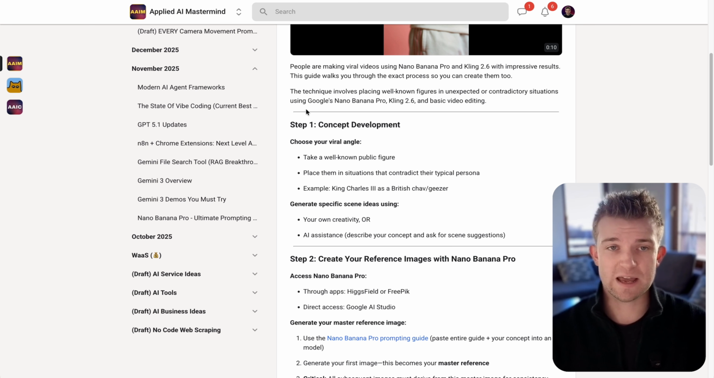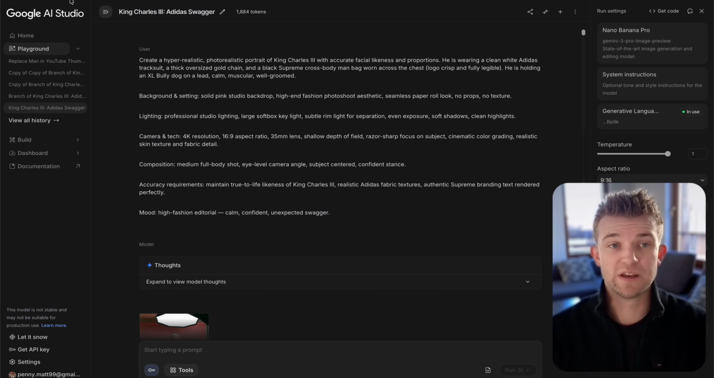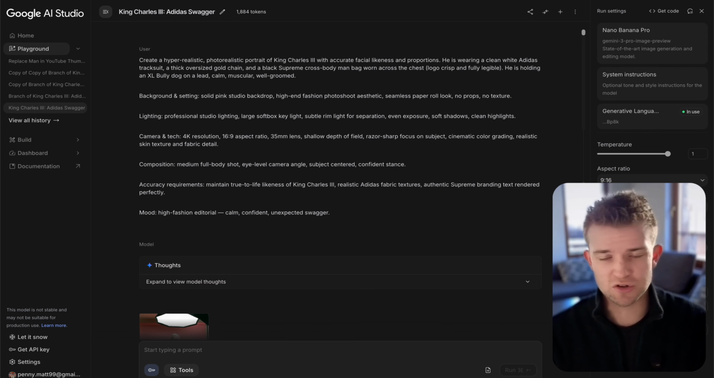So the first step, or the second step after you've come up with your idea, is to create these key images. Now I'm within AI Studio to access Nano Banana Pro, but obviously there are different methods that you can use. You can go to Higgsfield or go to FreePick, things like that, but AI Studio works for me.